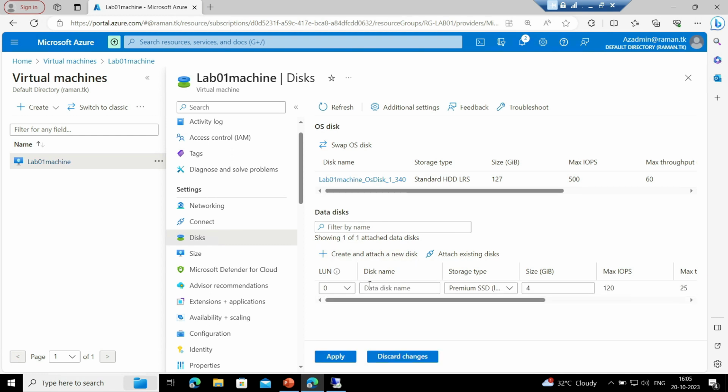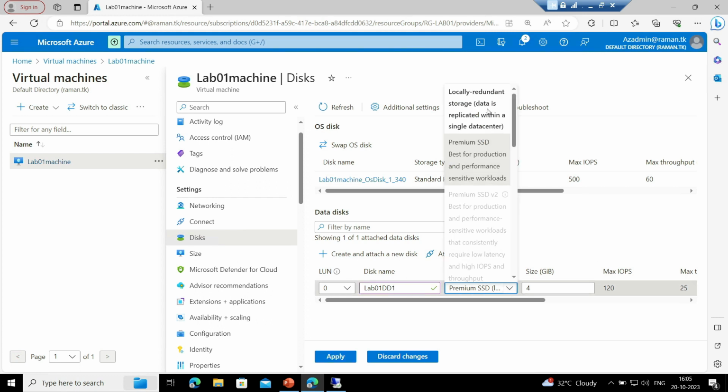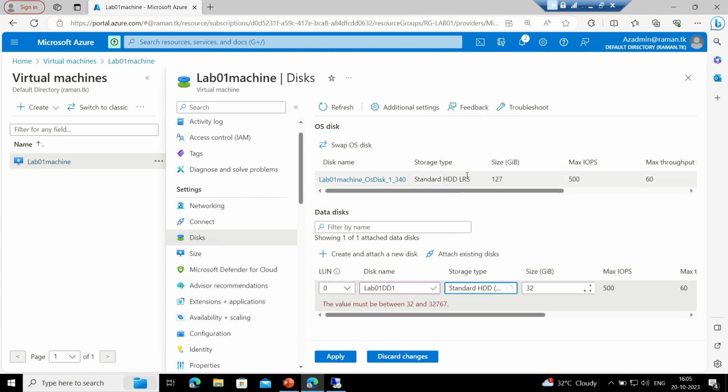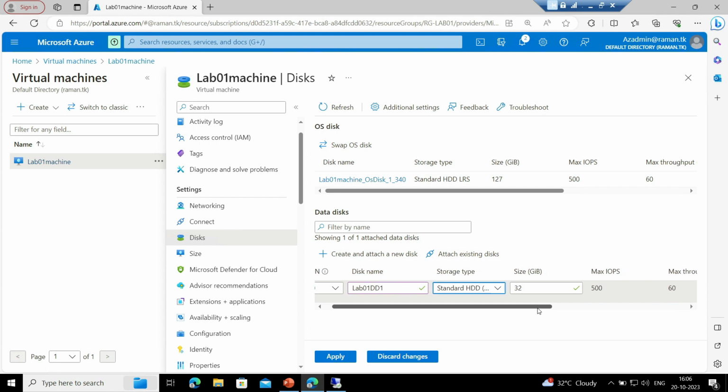Let's go ahead and do that. I can give it a name. Let's say lab01 data disk 1. I don't want a premium SSD. I can go ahead with standard HDD, which will give low performance, but it's a test environment, so why not? Okay, I'm good with it. Let's apply.